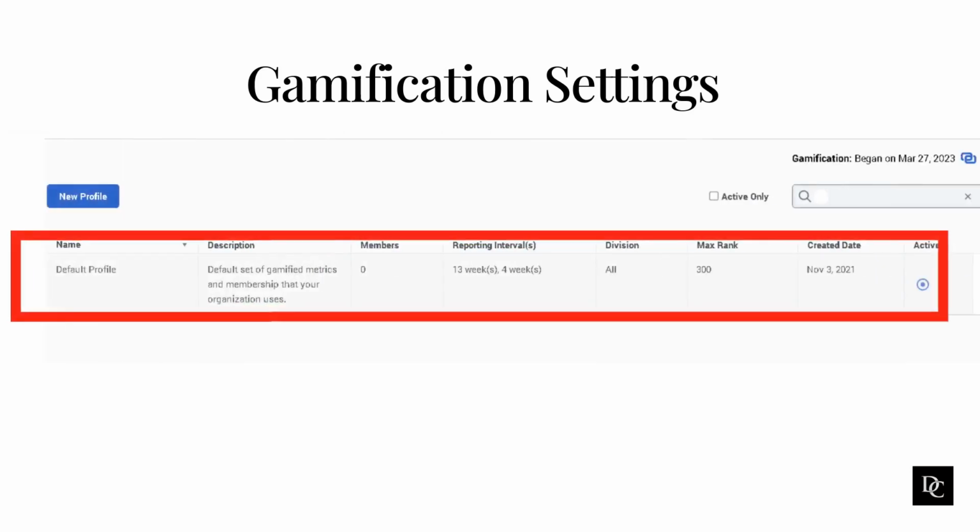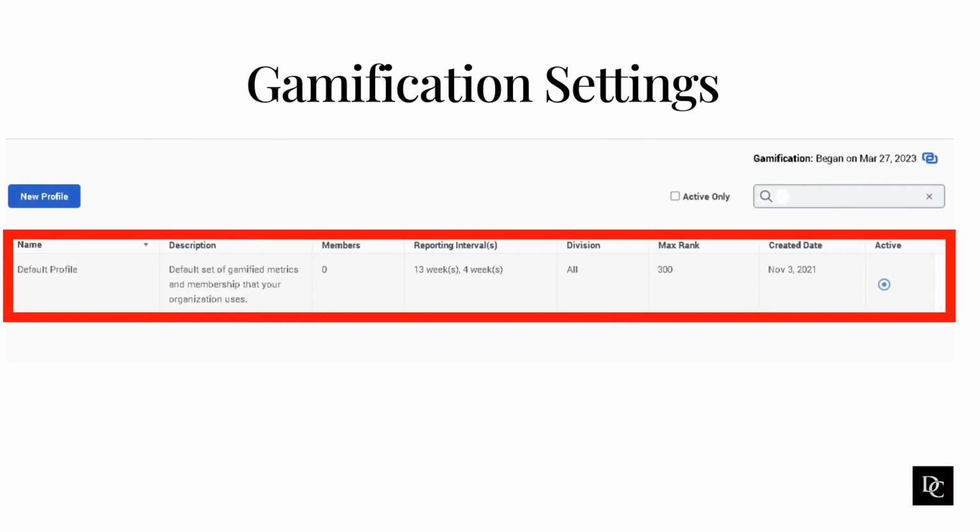The last thing left is to create profiles. Profiles allow you to measure the performance of individuals or a group of agents based on specific metrics that you configure. Profiles also allow you to set performance goals for a group of agents with shared performance goals. While your organization only has one default profile, you can create up to 100 profiles to suit your needs.